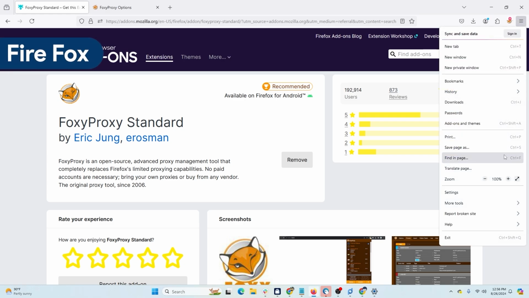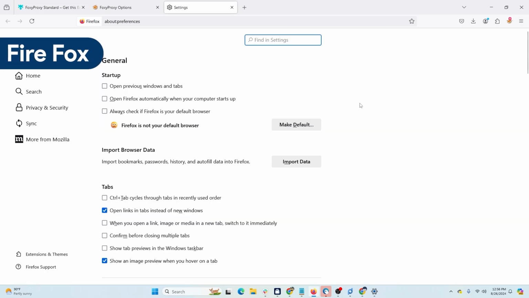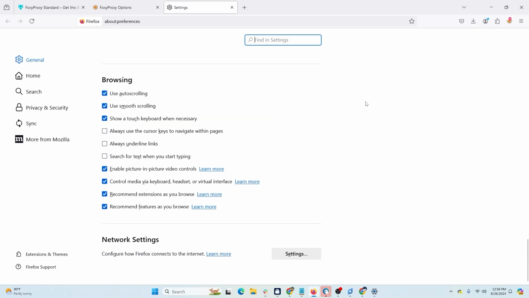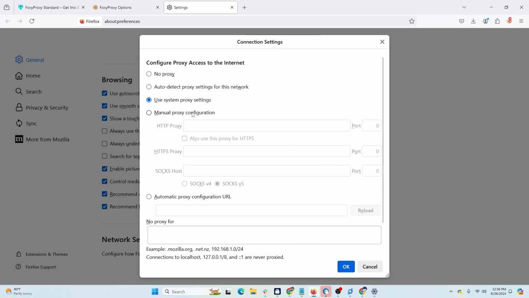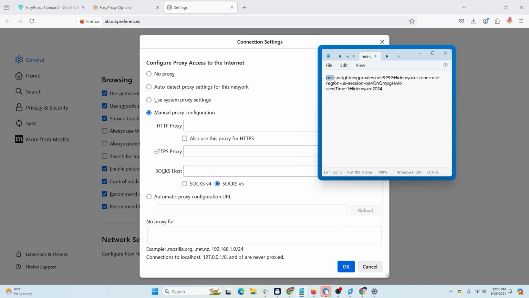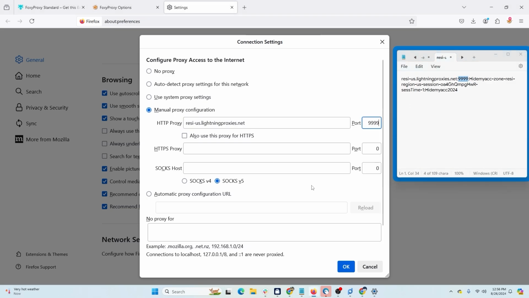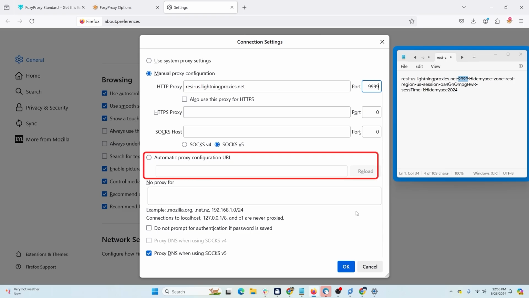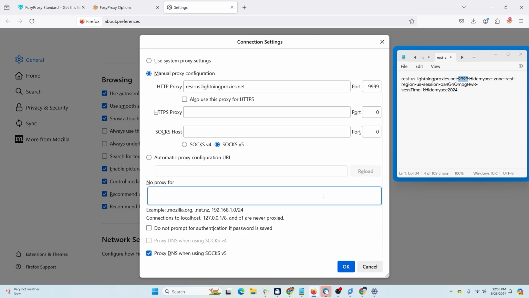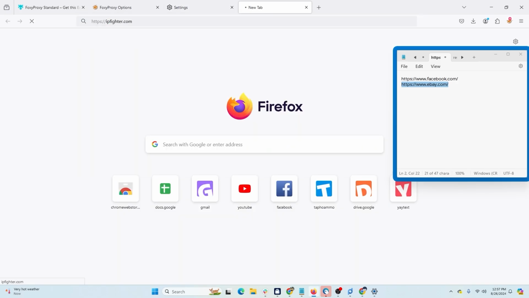For the Firefox browser, you need to click on the three bars in the General section, scroll down to the Network Settings section and select Settings. Next, choose Manual Proxy Configuration. Depending on the type of proxy you are using, enter the corresponding proxy information. If using a rotating proxy, you can assign an automatic rotating proxy link here. If you don't want to use the proxy for a specific website, enter it in this section, separating each website with a comma. Finally, click OK to save the settings. You can go to IP Fighter to recheck the new IP address.